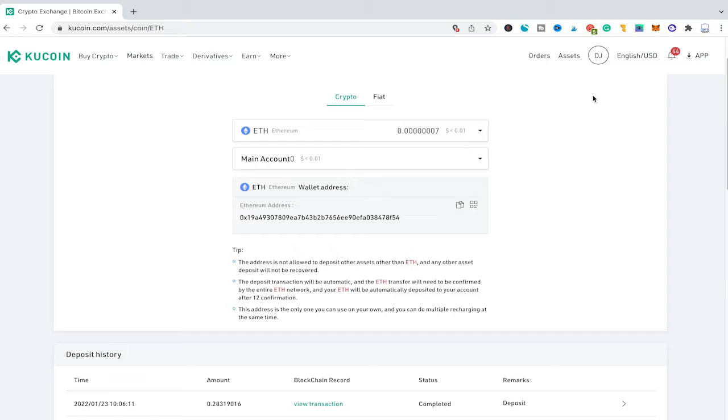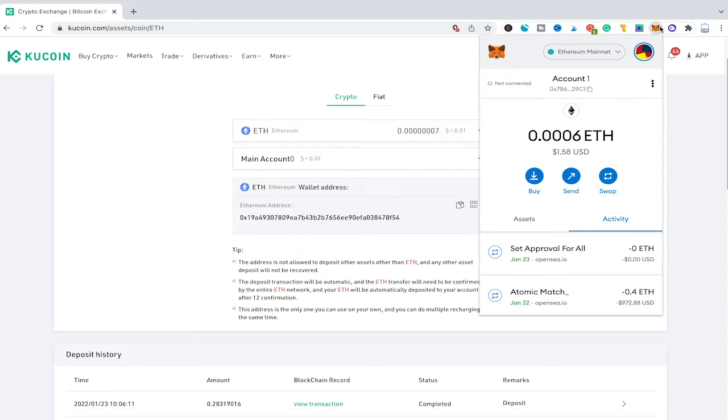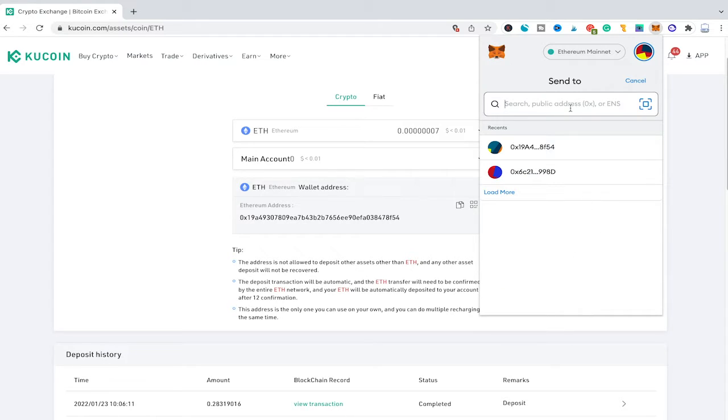That said, I'm now heading over to my Metamask account here, and in order to send my Ethereum, I would then have to click here on send. And to now send my cryptocurrency over to my Kucoin account, I would then have to insert this wallet address that we just copied to our clipboard.